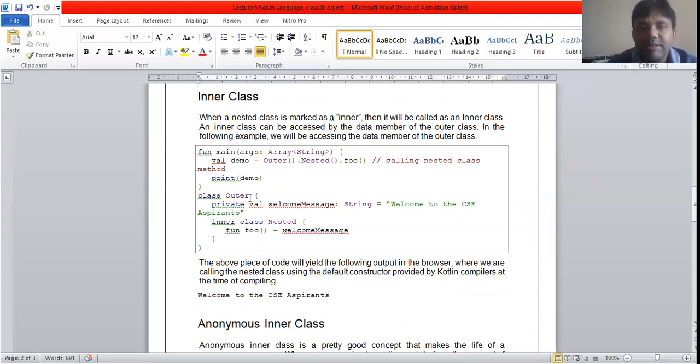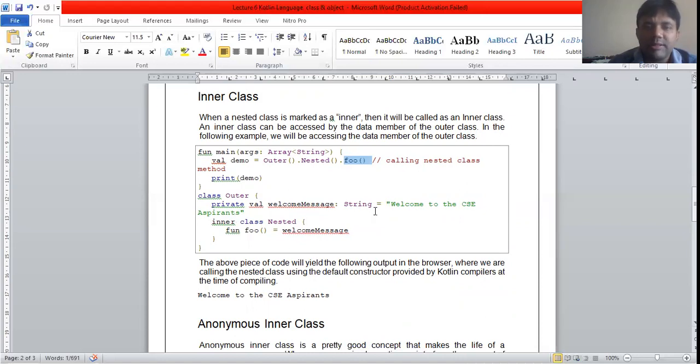So this is the way to use that outer.nested.foo. So this foo is having this welcomeMessage, as this private val inside this. Once you print this, a string value assigned to this is given to be printed. So welcome to the CSS sprints.